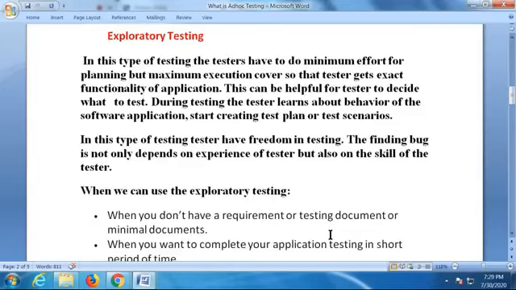So here also, we give freedom to the testing department in exploratory testing. Freedom in the sense that you can test anywhere. You can have your own planning. You can have your own scenarios. But at the same time, you must find the bugs in the software. But here, finding bugs depends on what? The experience and skills of the tester.